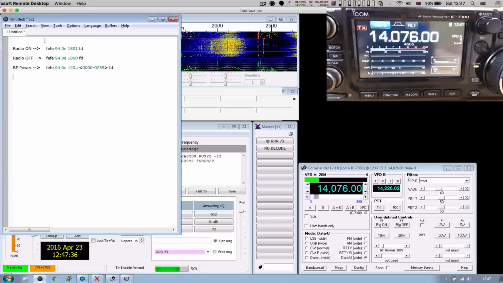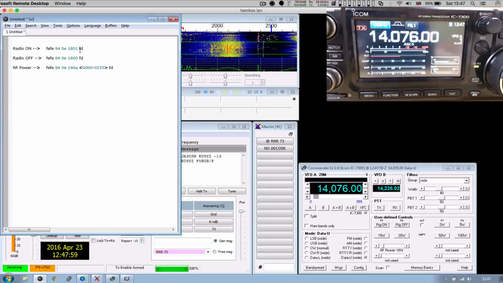So going back to the commands. The commands are FE FE for the radio on. 94 is the CI-V address of the radio. 0E, then 1801, and 1800 for off. 18 is the command number. 01 is the first parameter, meaning turn radio on. 00 turns the radio off. FD is just closing the command. I've added spaces here. You don't normally put those spaces. They are just for readability, so it's easier for us to explain.